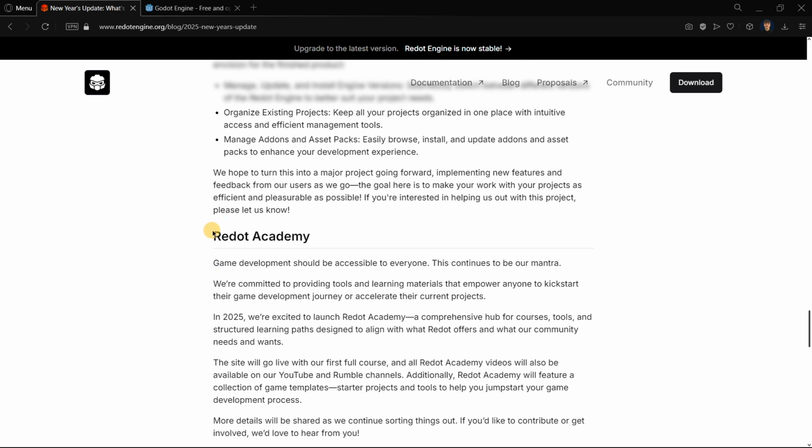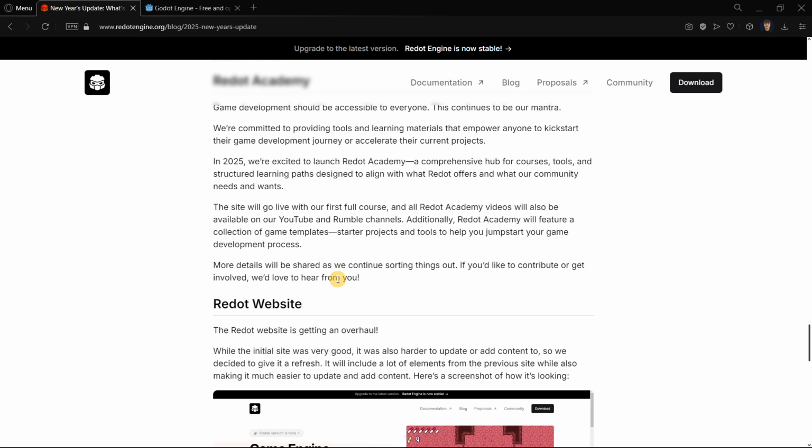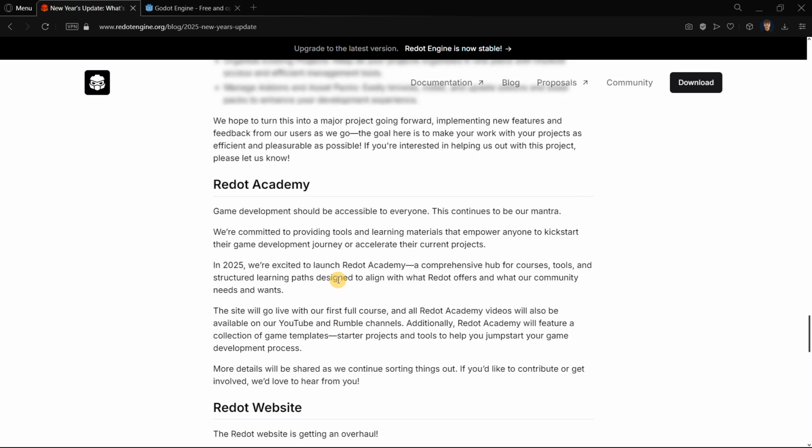Then the Redot Academy, yes, it is okay, because people always want to learn something, but at least for now, and I believe for a couple of months, this is not going to be that useful, because people can still watch Godot tutorials and apply them to Redot. Of course, they want to do it like this because they would be Redot branded, but at the end, Godot tutorials would be useful in both Redot and Godot.